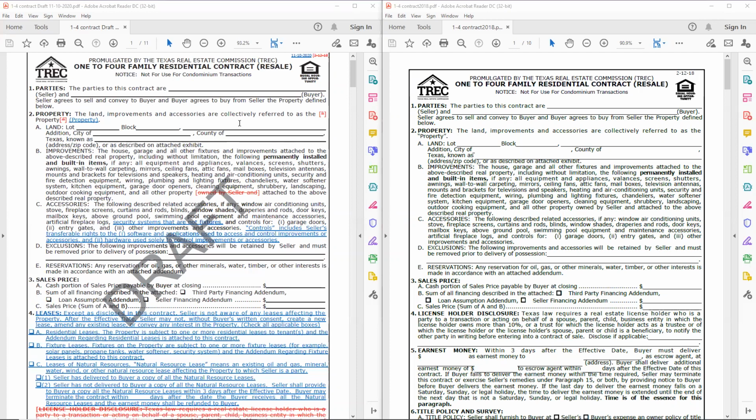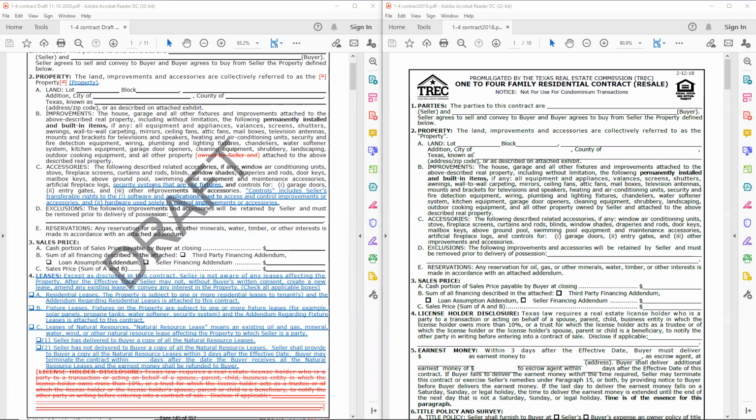Okay. So let's look at what they did change. There are a couple of little things where they only changed the word, and I'm going to skip past those and I'm going to go to the big things. Like number C here, the accessories. They added in security systems that are not fixtures, and controls includes the seller's transferable rights to the software and application used to access and control improvements or accessories, and the hardware used solely to control improvements or accessories.